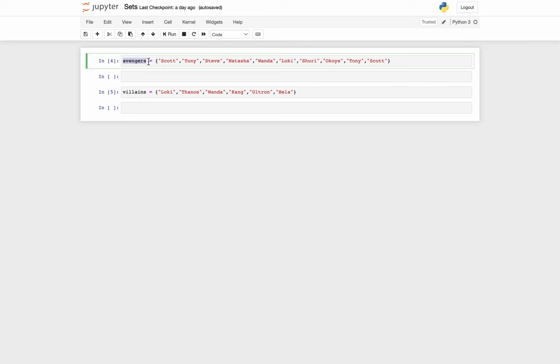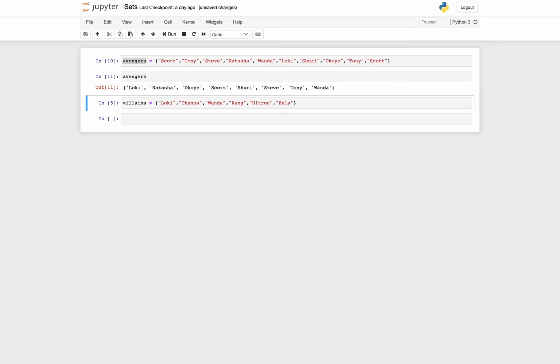So you'll have the name of your set, the assignment operator, which is the equal sign, and then you'll have curly brackets or curly braces, and inside of those, you'll have all your elements separated by a comma. So if we were to run this and declare our Avenger set, let's actually take a look at what's inside of it. So you can see that what's actually stored inside of the set is different from how we declared our set up here.